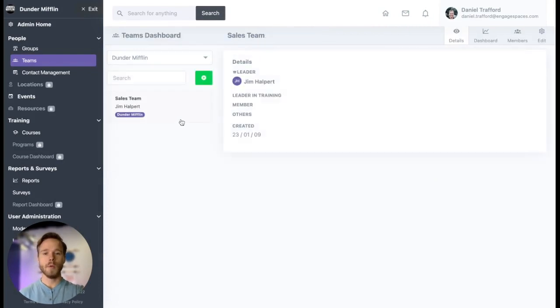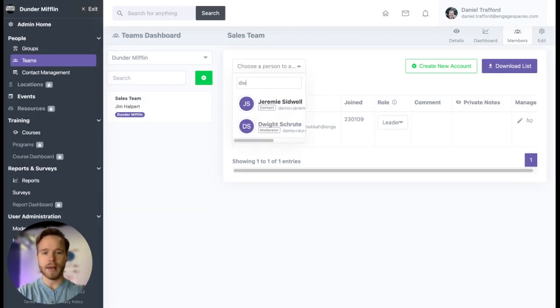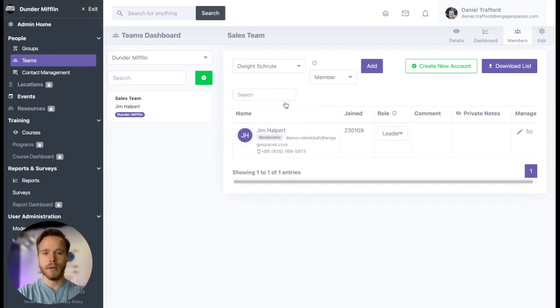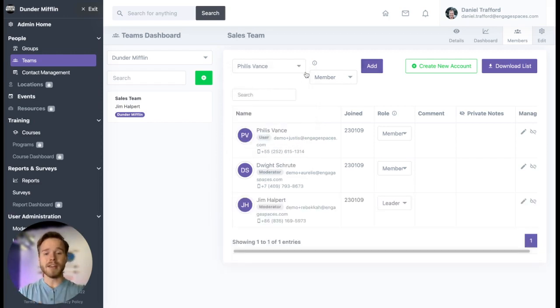If we want to add people to this team, we can click into the sales team. We can go over to members here in the corner, and we can go ahead and add new people. So we want to add Dwight. We'll add him as a member. We also want to add, let's go with Phyllis. Add Phyllis. And again, we can continue to add as many people as we want to our teams or to our groups. The reason we want to structure our groups or teams this way is to ensure that we have everyone we need as a part of the sales team, in this case, in our team.